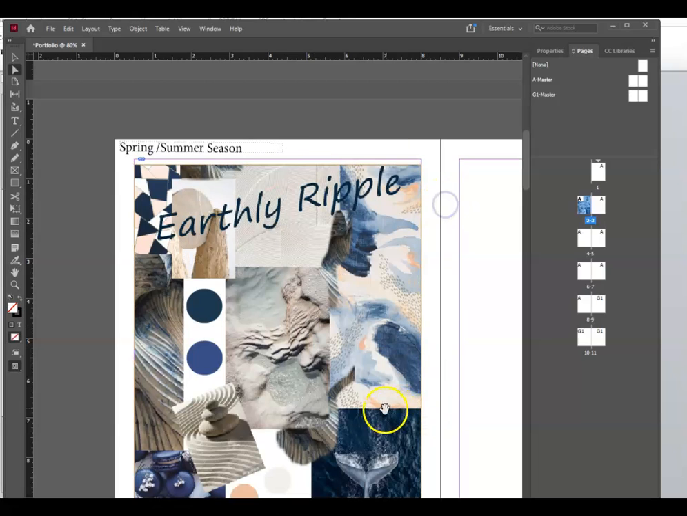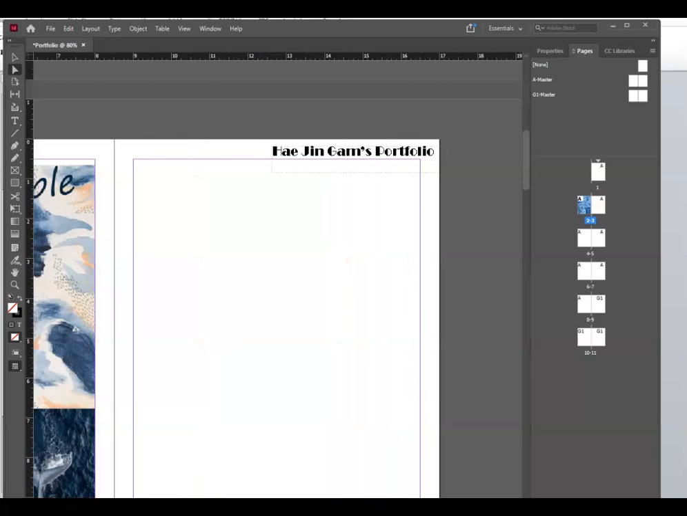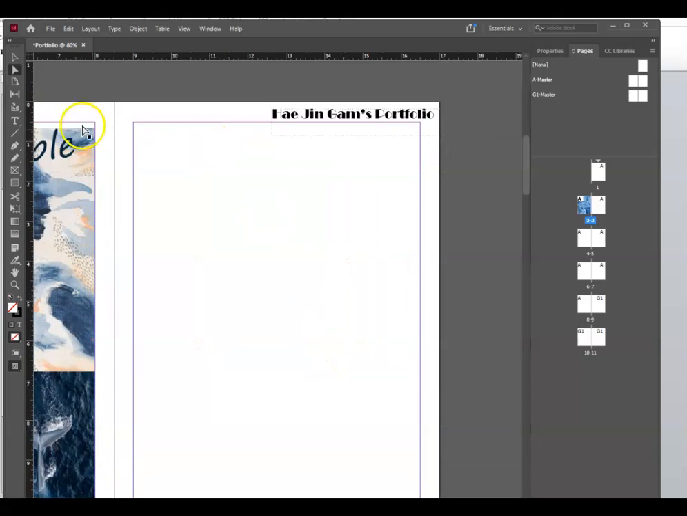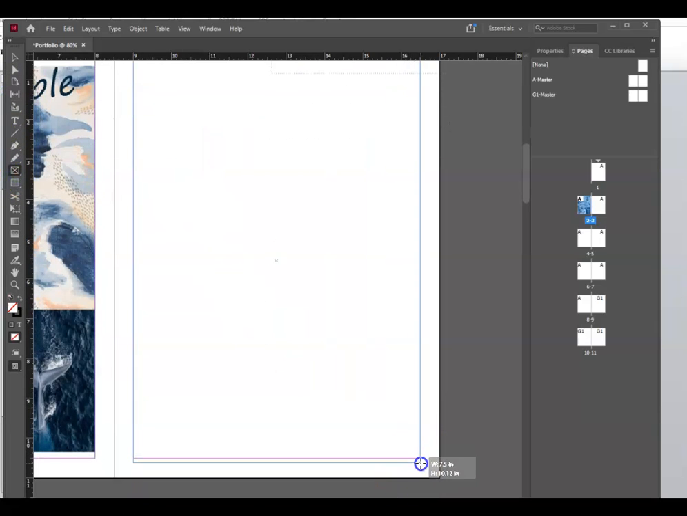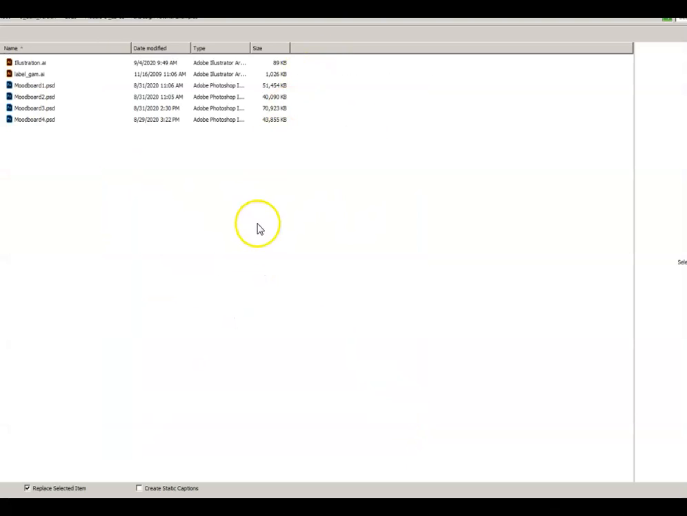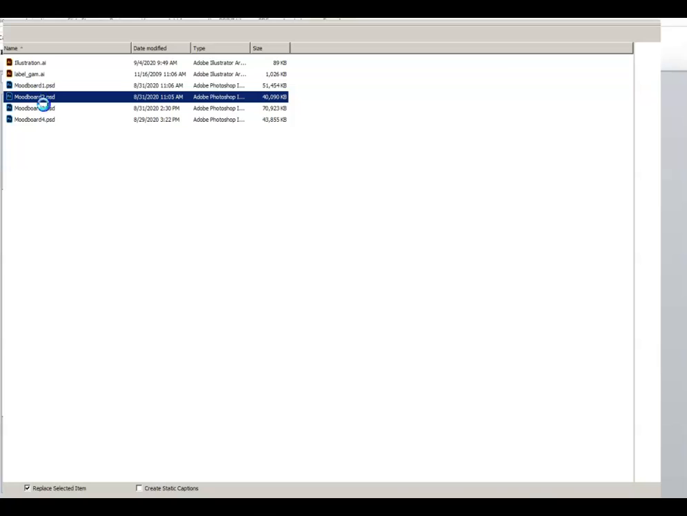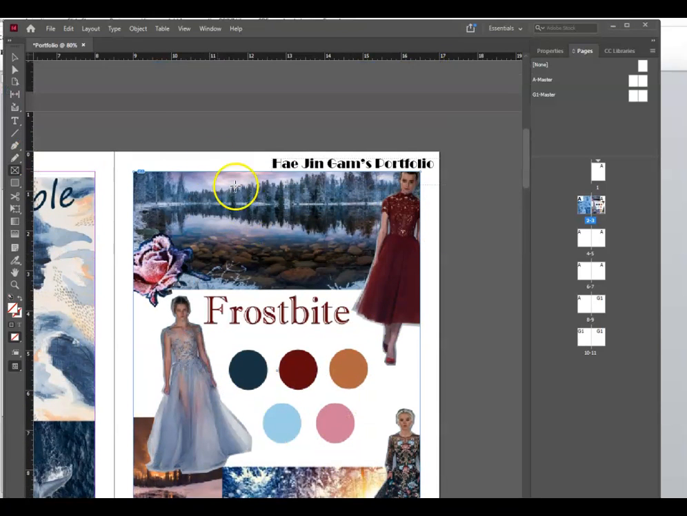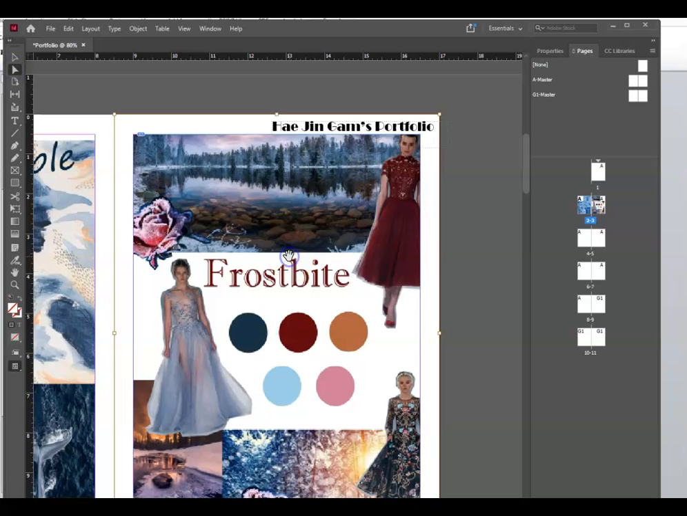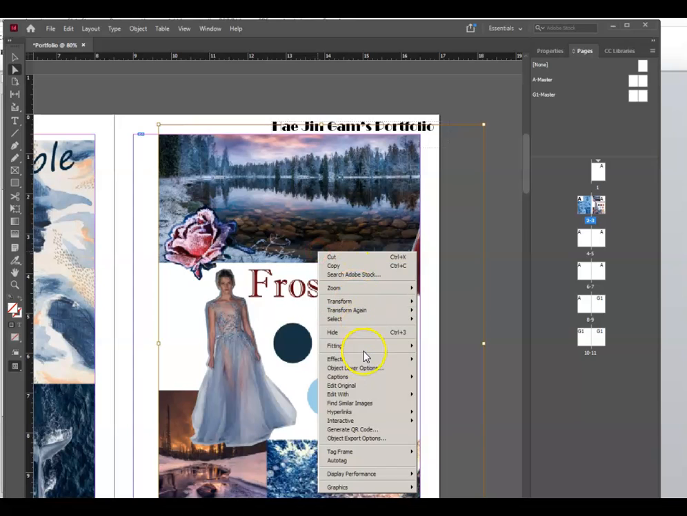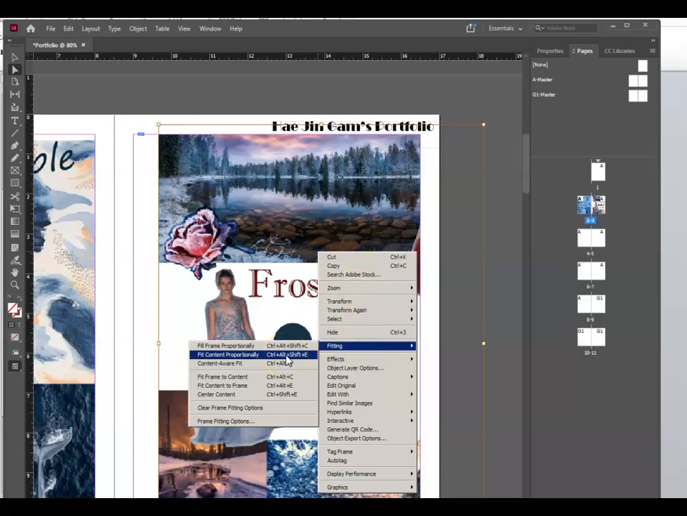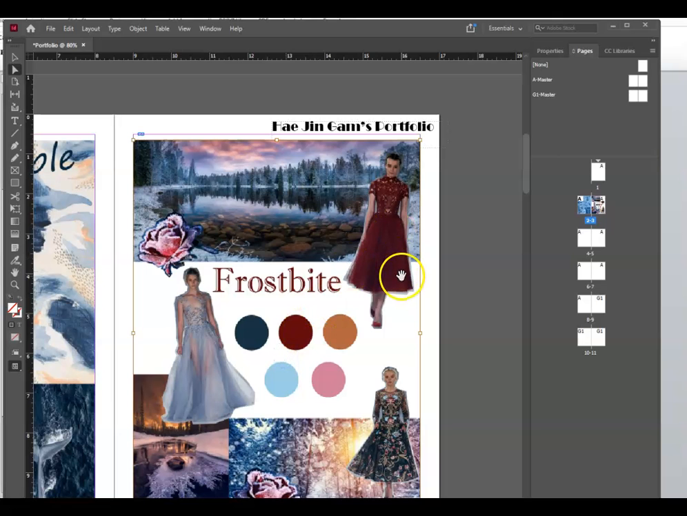Okay? So I will do the next one. I will insert an image after I first create a rectangle frame. With the rectangle frame, press Control D to place, or go to File and select Place. And then I will do the mood board too. Again, my mood board is bigger, so with the direct selection tool, you can modify it, or you can right click, fitting, and then content, fit content proportionally, okay?